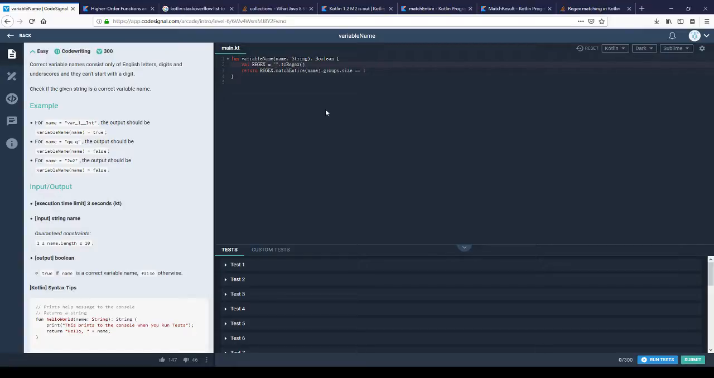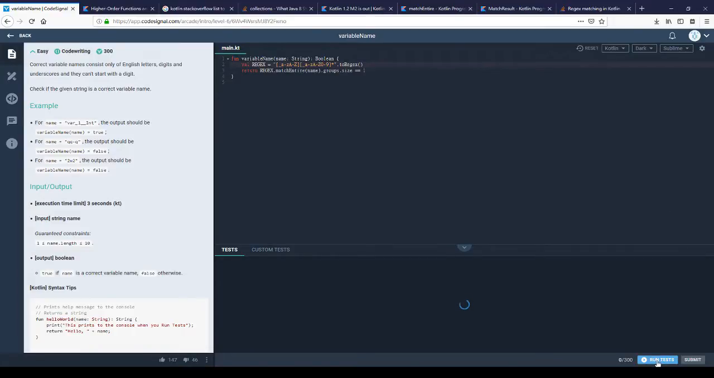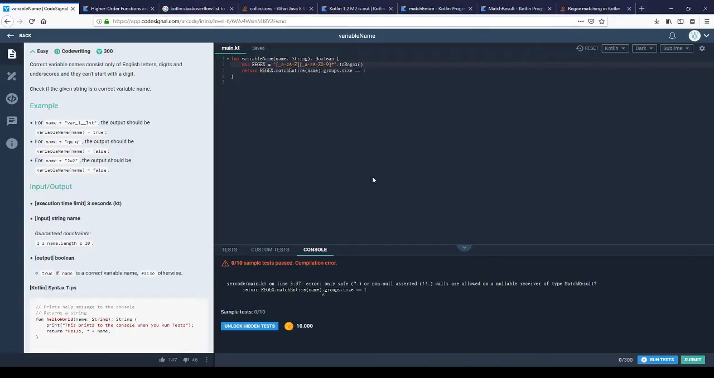So, what kind of regular expression should I write? Only English letters, digits, and underscores, and they can't start with a digit. So that would be A to Z, 0 to 9, and, oh, it can't start with a digit, and plus, no, star. I'm not 100% confident, and I believe there are better ways to write this.